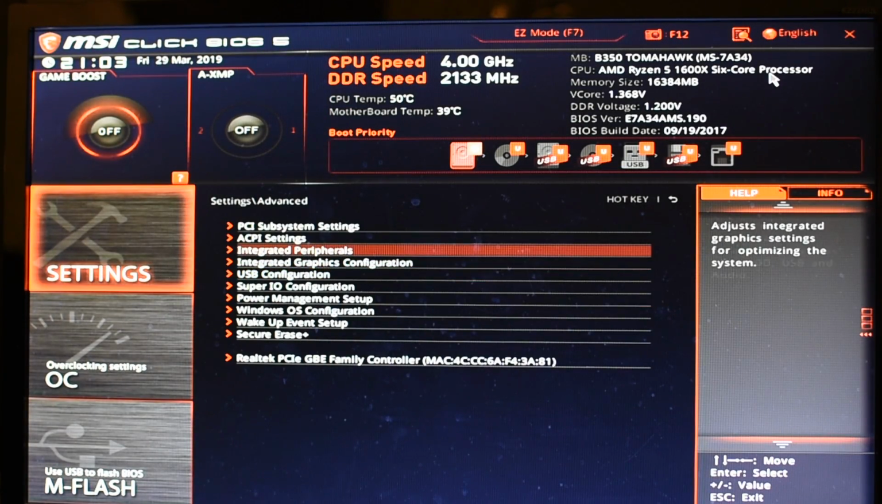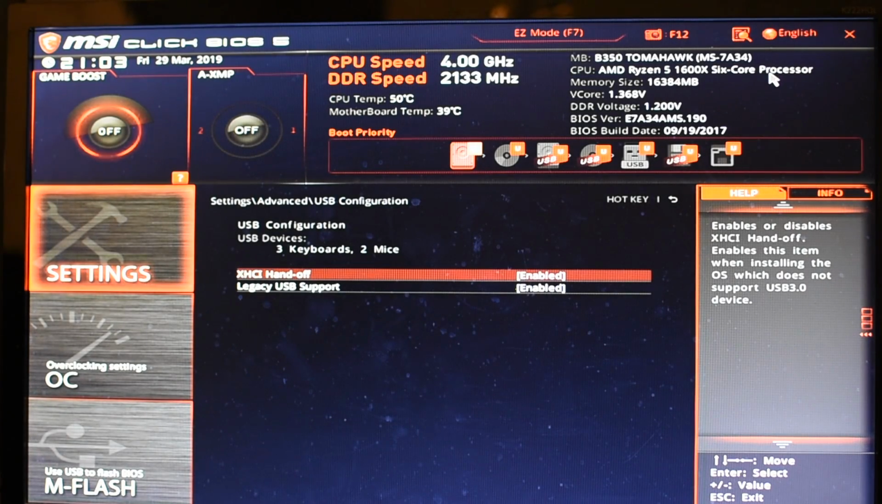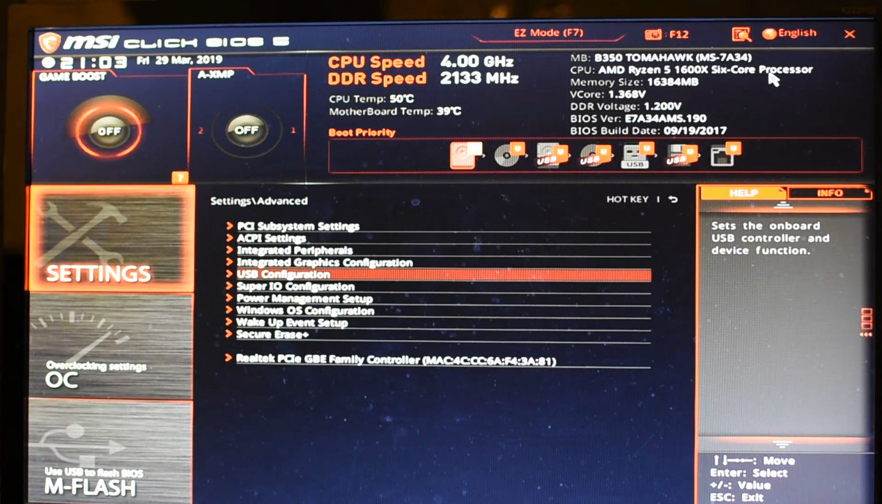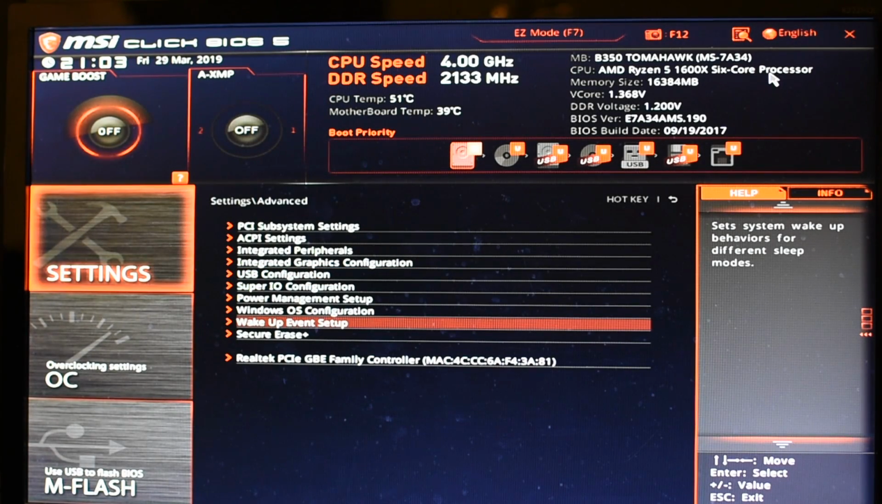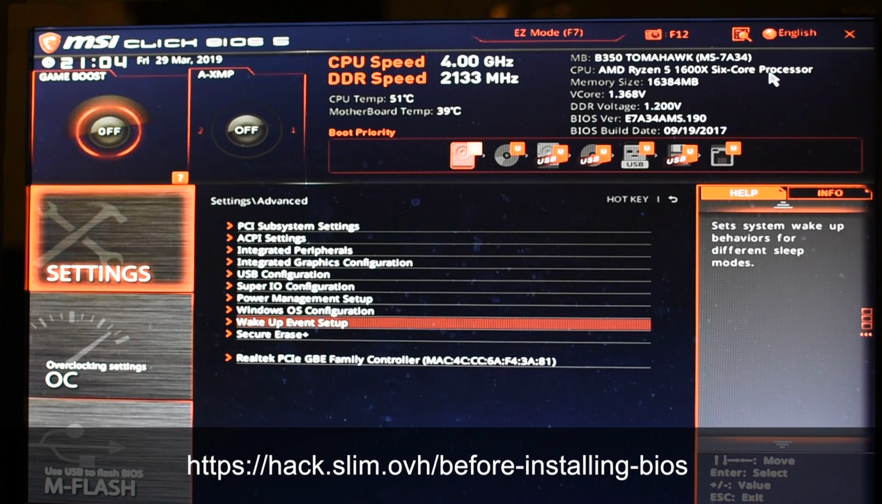We also want to go into USB configuration and make sure that XHCI handoff is enabled, as well as legacy USB support. Now, like I've said, some of these options may vary for you in how they're named and what actually might apply to you based on what system you have. But again, it's going to vary for you depending on your system and what your BIOS looks like. So again, you can find the full list on my website, and just make sure that you follow that list as much as you can.